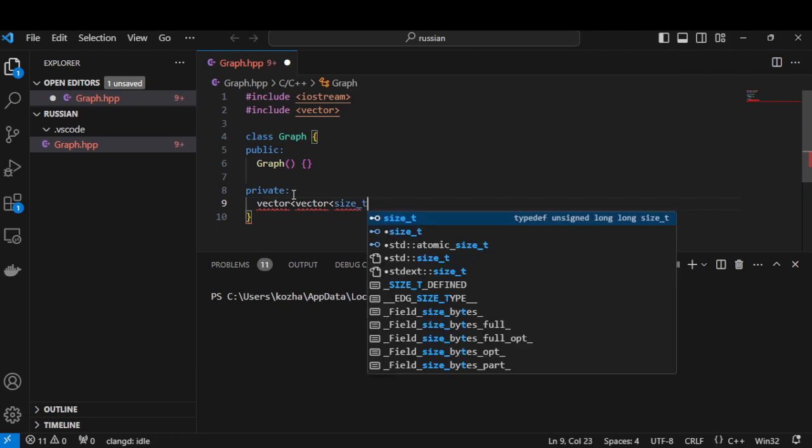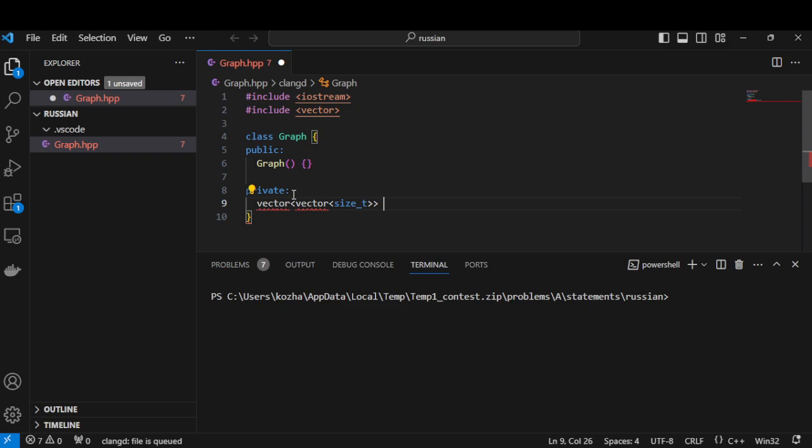That will be size_t for the vectors to store the vertices. You just contain the size_t type. It will be your graph, and you contain the size of edges.